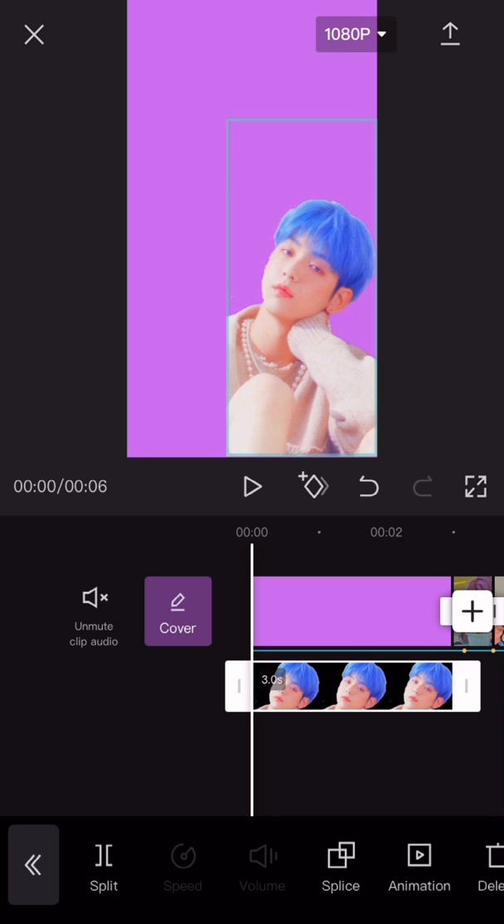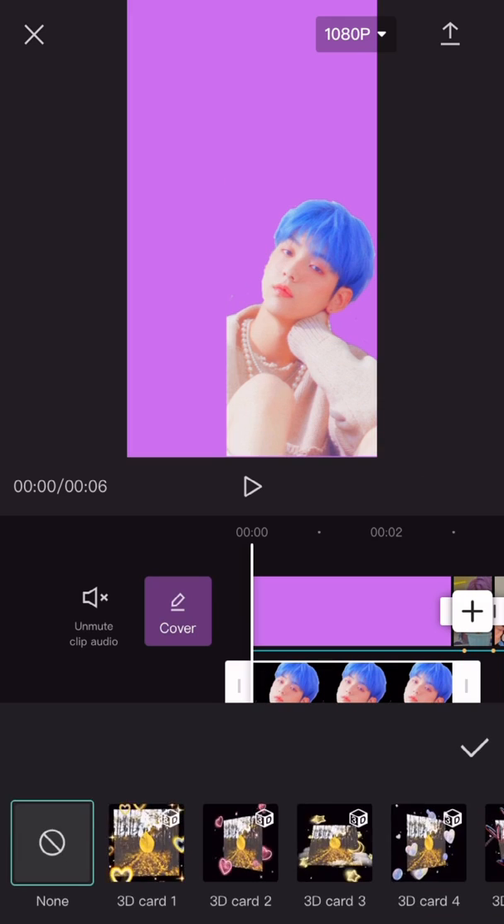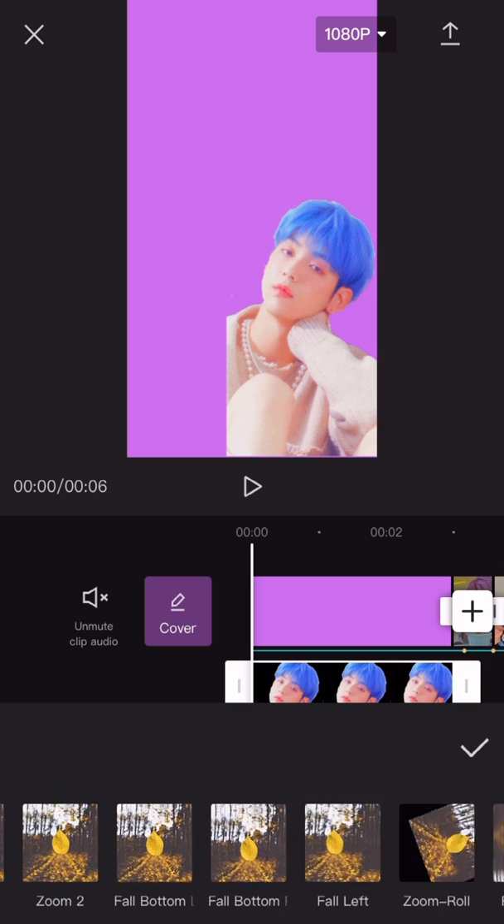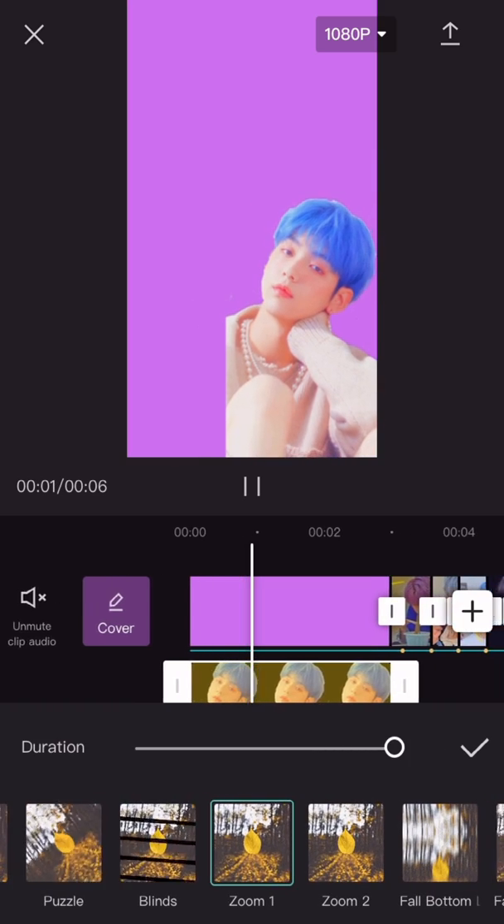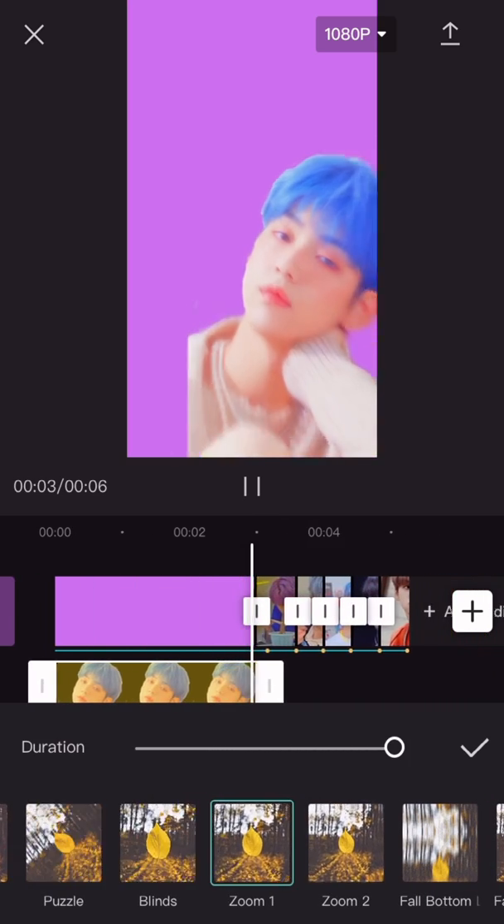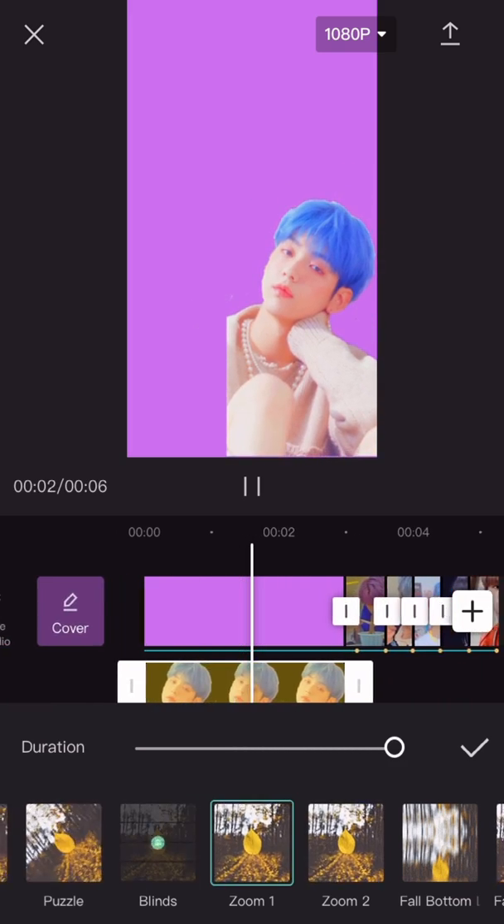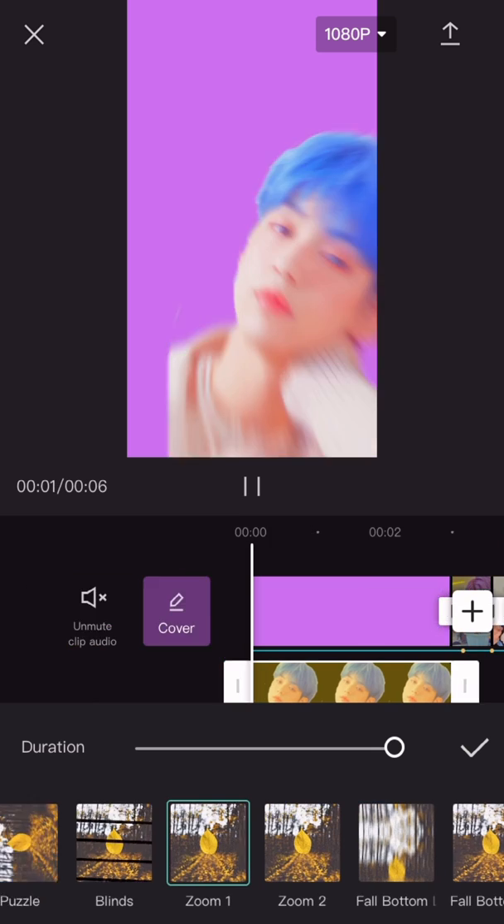And so the next thing you're going to do is go to animation and go to combo. So the thing I use is the zoom one. You can use any one you want, but the zoom one is very cute, so I use the zoom one, and put it to the longest you can and watch how it goes.